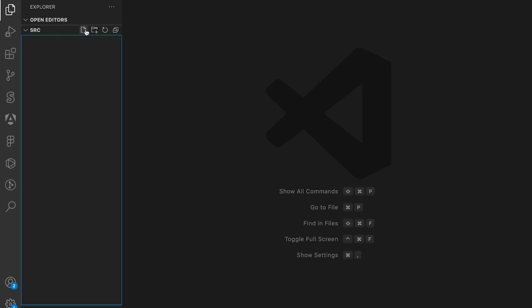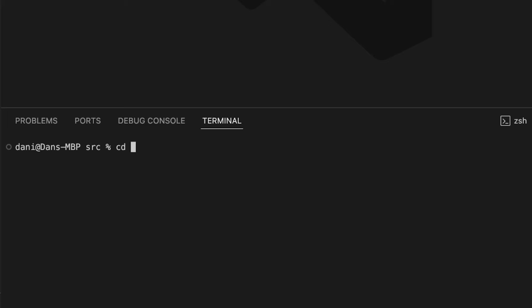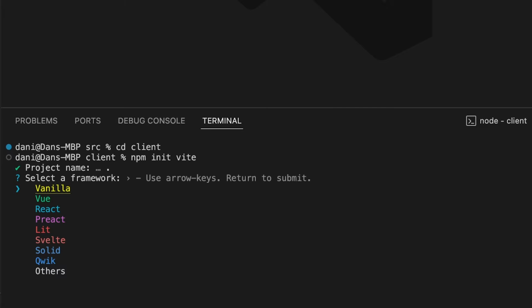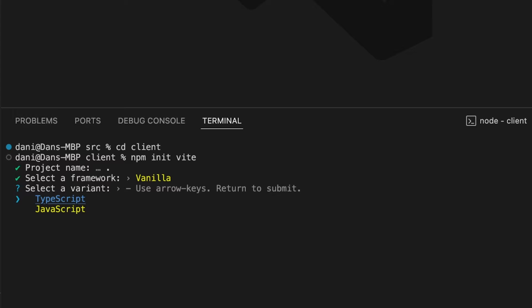So in the source folder, let's create a new folder called client, and then another folder called server. So inside this client folder, let's open it up in the terminal. So we can go cd client and we go npm init vite. Then we could just do dot for the project name, and we could also select vanilla. And then we're going to add vanilla TypeScript.